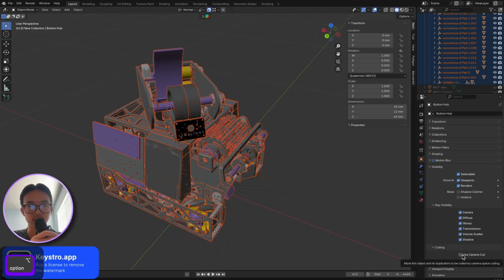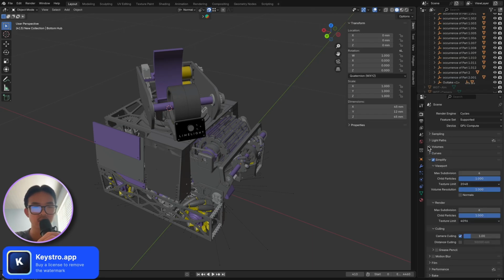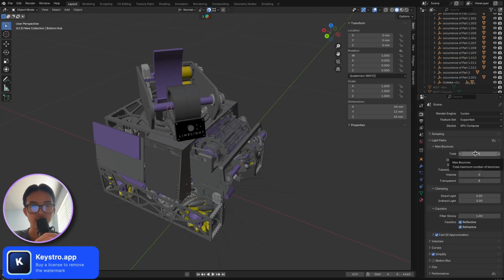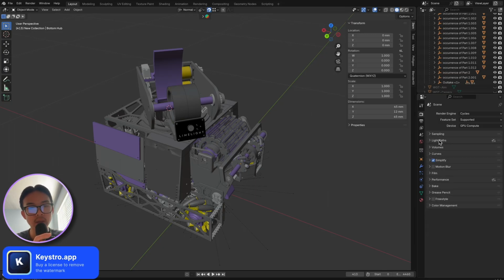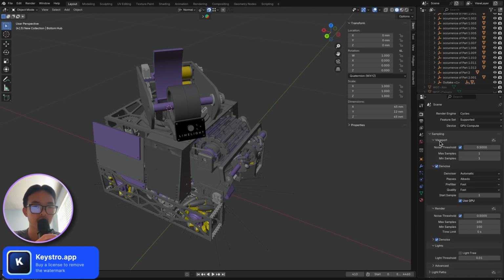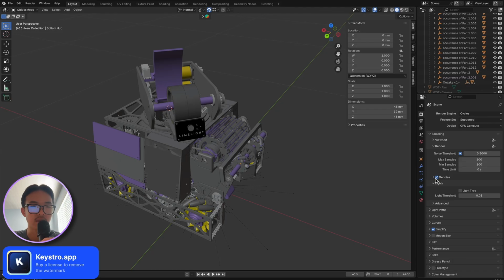Next, we're going to light paths and max bounces and set it to 5 to limit light bouncing for less light calculation, and we're also going to enable fast GI approximation just for faster lighting. We're then going to go to sampling and then lights and click light tree and disable it to reduce calculation for multiple lights. By clicking denoise and enabling GPU, we can essentially denoise with GPU to make it faster.